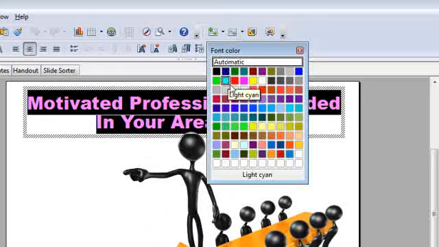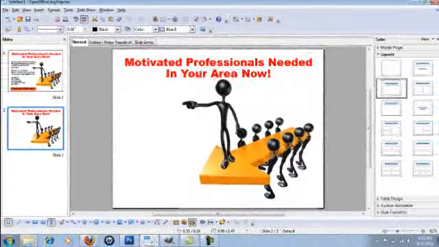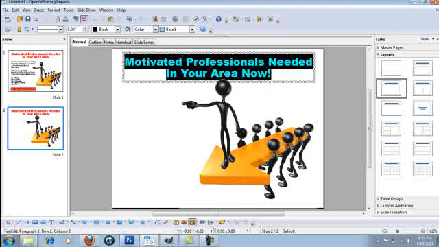Come on, back to red. That's really all I did. Okay, so again, the formatting tools are really simple. It's just like working in basic Microsoft Office or any Word editor. Okay, so that's how I created the headline.